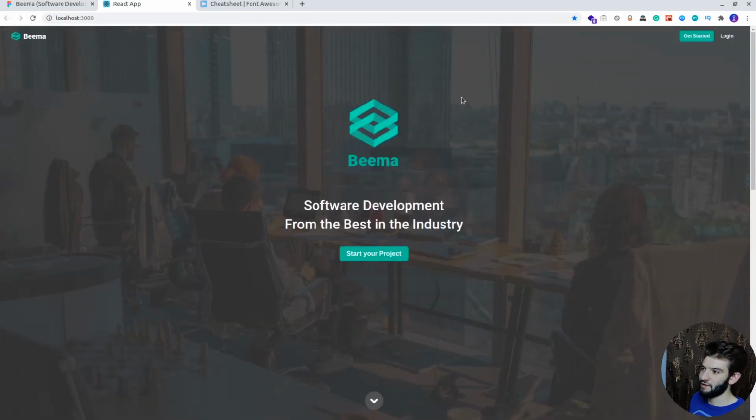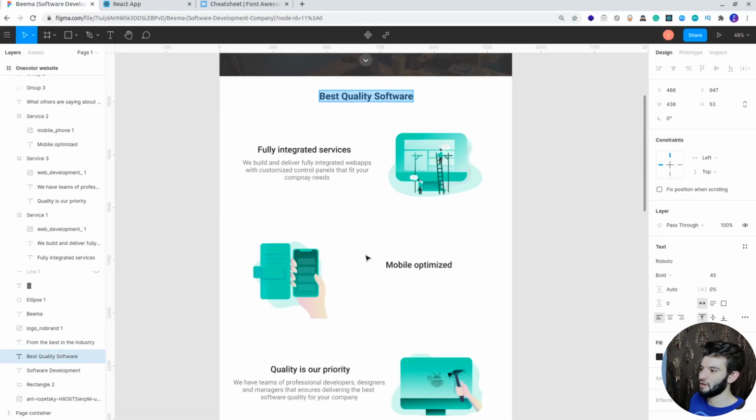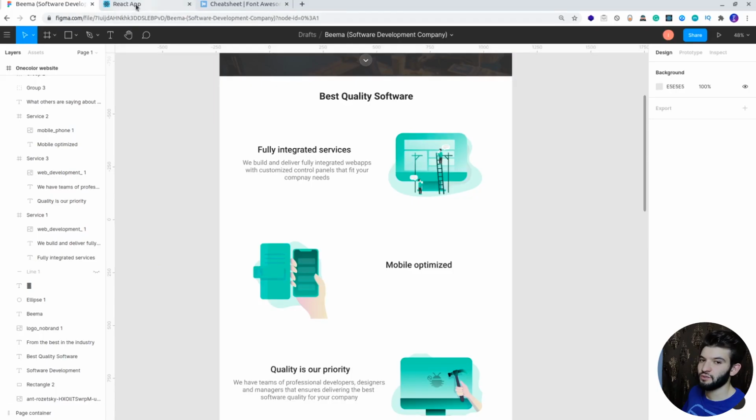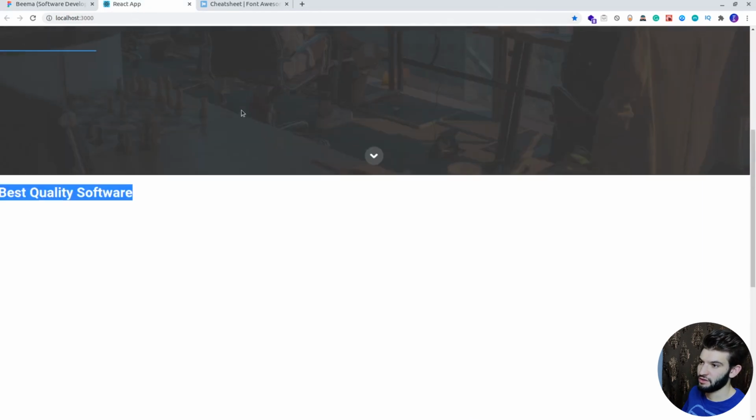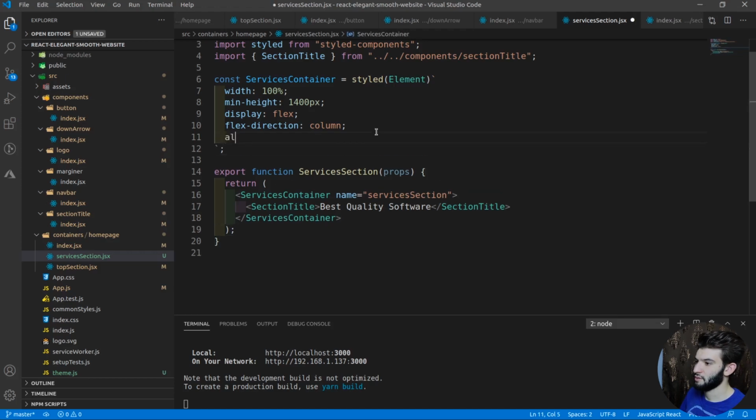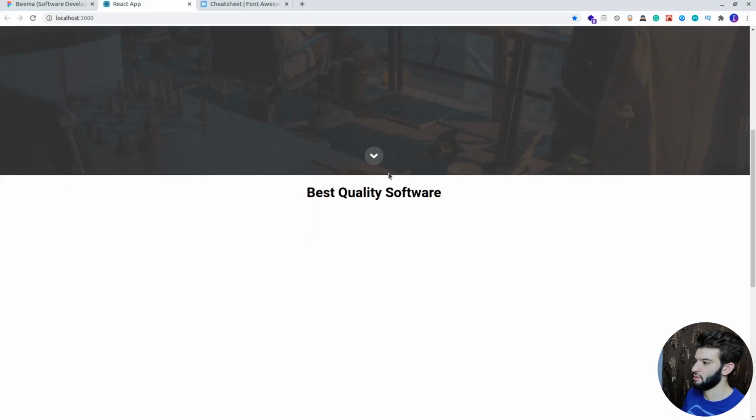Pretty well. Now, after having the functionality of jumping from the top section to the second section, we can go ahead and work on our best quality section, and we can add all the illustrations and all the services with reusable components and stuff like that. So for now, let's just center the text we have in here, best quality software. So make sure to center it and center all the illustrations in our services section. For this, we can just do align items to the center, and that should do the job. So now best quality software is centered.